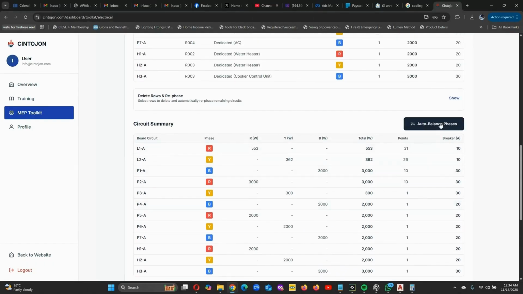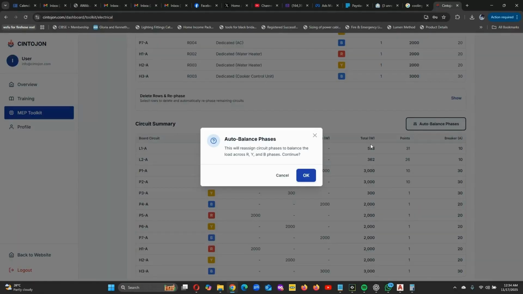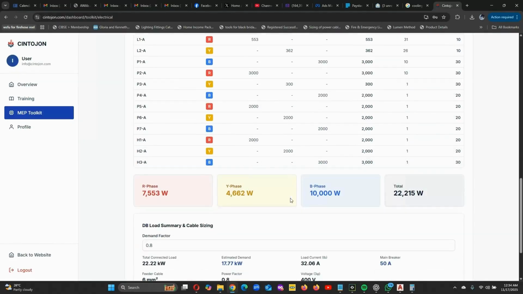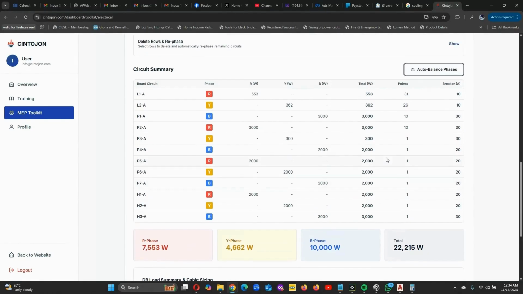Just come here, auto balance phases. I'm going to auto balance. Let's look at it first. See how it is now. It's not balanced. Come here, and this is the total. You auto balance without affecting the total. Look at this.